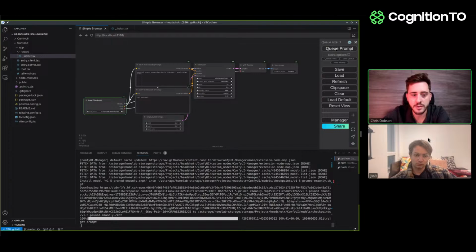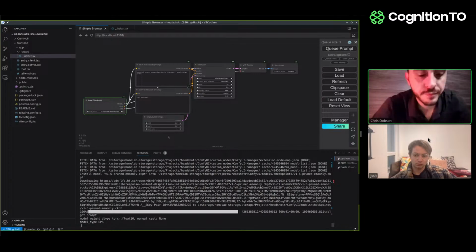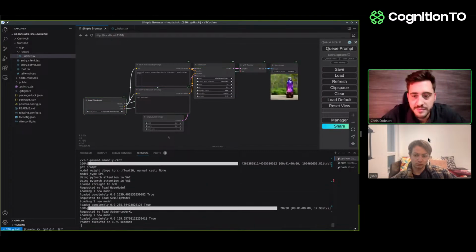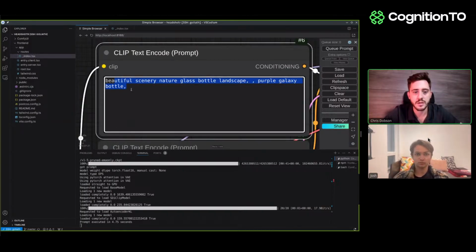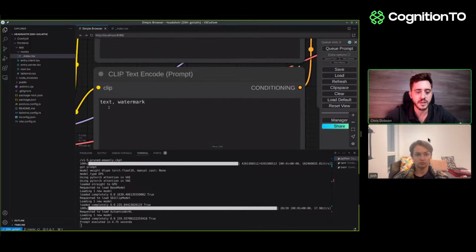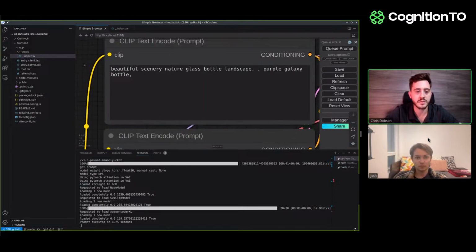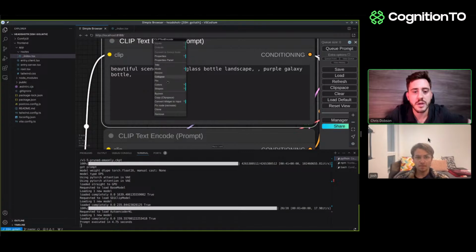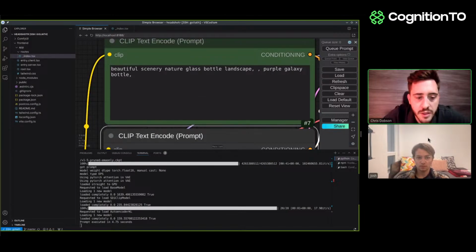Now I should be able to hit Q, and so it's going to load the model. And then it generated that picture. So that's the simplest kind of setup. And this is the prompt that it comes with. It's super tiny: beautiful scenery, nature, glass bottle, landscape, purple galaxy bottle. That's what it comes with. And then text and watermark is the negative. You can color the nodes. I like the positive in green and the negative in red, just because it makes it obvious.